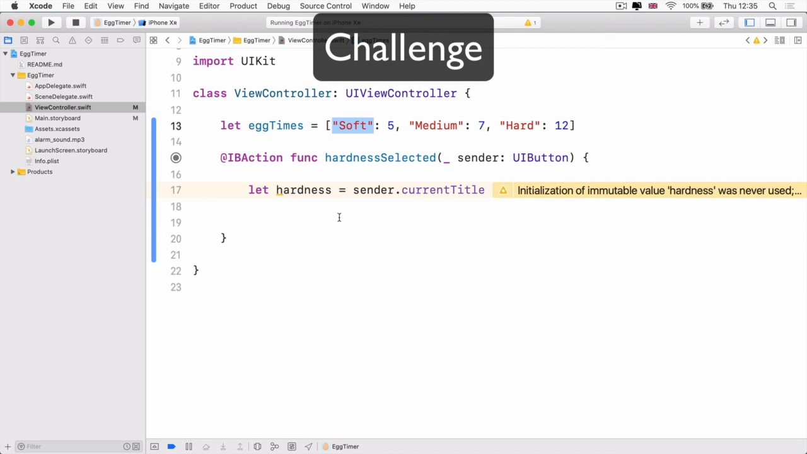So if you know how to complete this challenge and you've managed to use the dictionary to print out the correct time for the button that's selected, then feel free to skip the next lesson on our Swift deep dive. But if you don't know how to complete this challenge, or if you've never seen dictionaries, you want to learn more about Swift dictionaries, then head over to the next lesson where we're going to do a deep dive on Swift dictionaries.